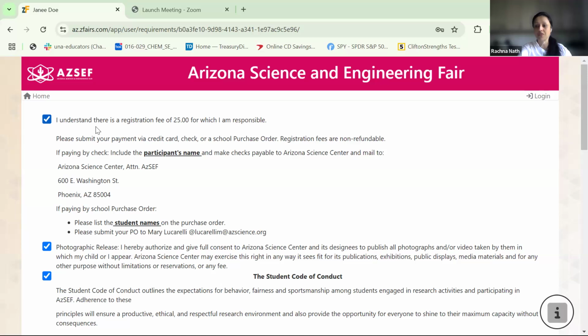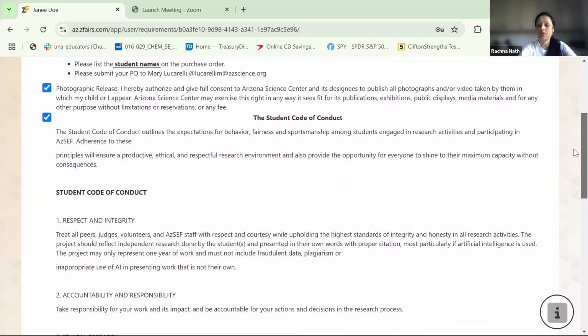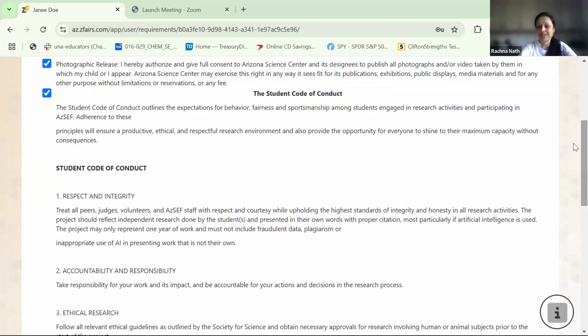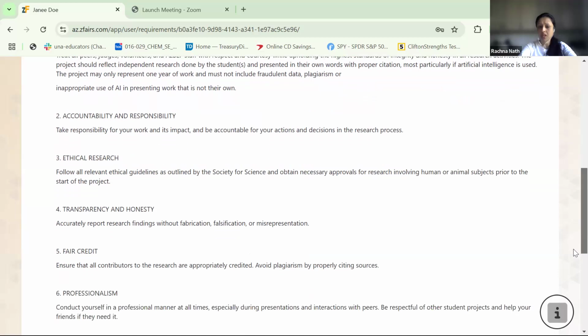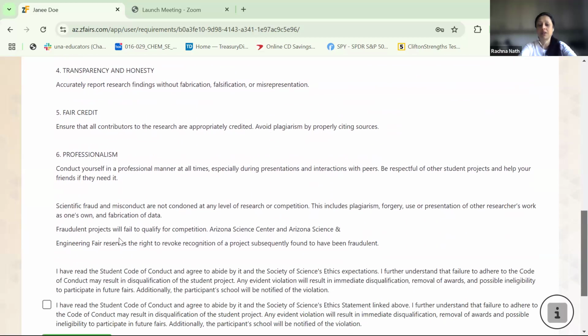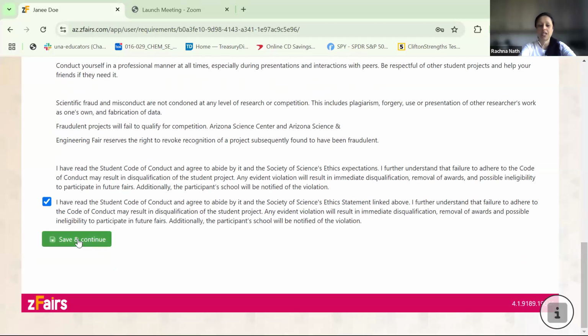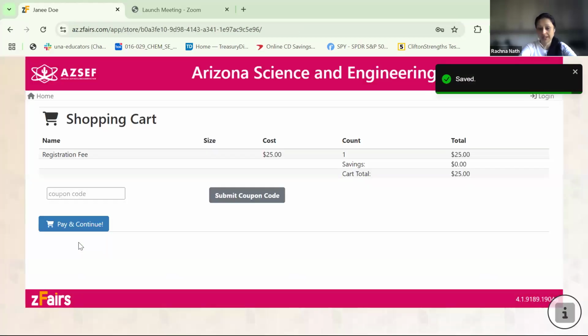So it's $75 for the project. Okay. Please also read through your code of conduct. This is extremely important for you guys to understand how you need to respect other people, what is your accountability, what is your transparency and honesty, and also about your professionalism. And once you have checked this, it's going to take you to the next page when you click Save and Continue.